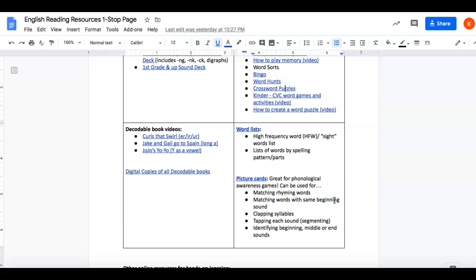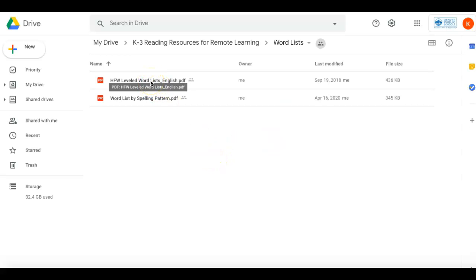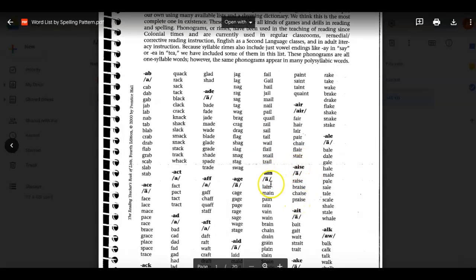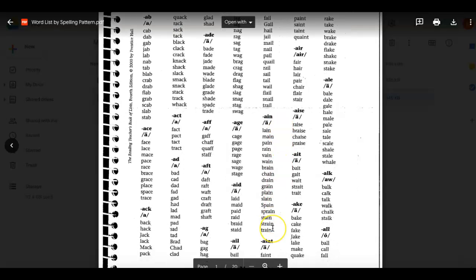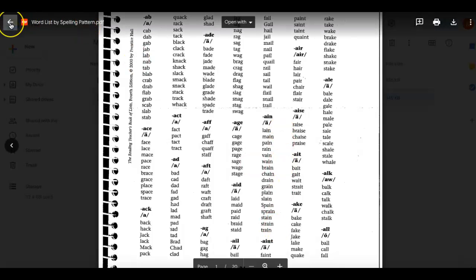And down below, if you need some ideas for words to include in any of these games or for additional practice, we have some word lists available. The word lists include both those high frequency or sight words that students need to be able to know quickly. So that PDF file is included here that you can practice any of those words. We also have a word list by spelling pattern document that goes through those different spelling patterns and examples of words that fit that pattern. So students could make lots of different games practicing some of these spelling patterns that are included here.